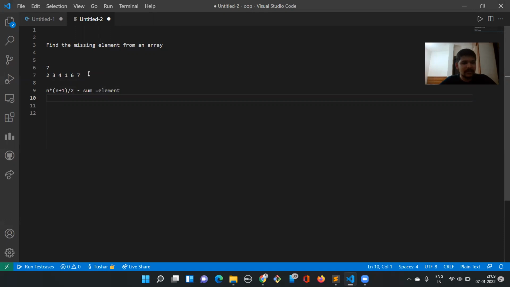Another approach can be to use the concept of XOR. So I know one thing, that if any element is occurring an even number of times, then its XOR is 0. But if any element is occurring an odd number of times, then its XOR is the element itself.